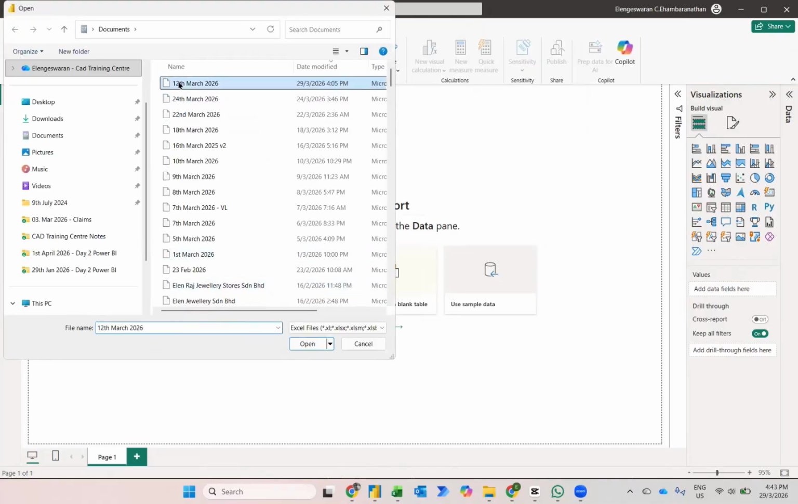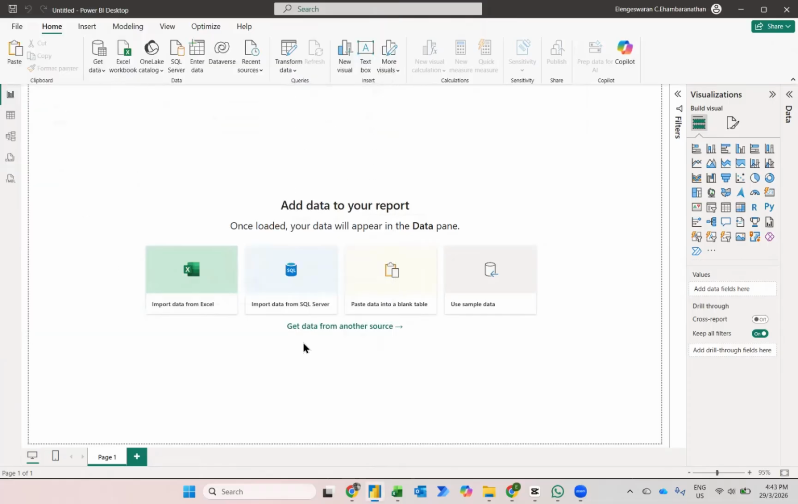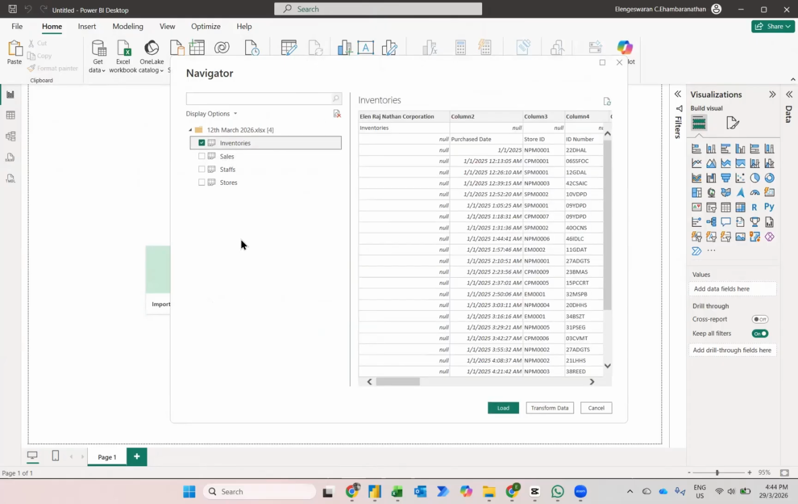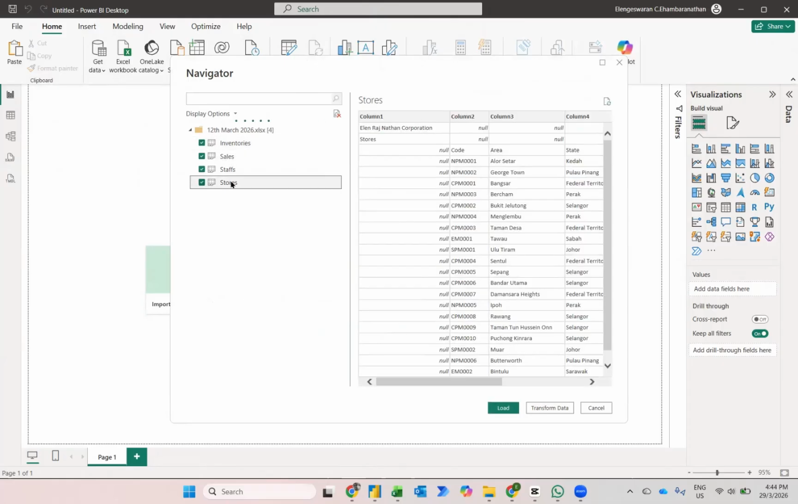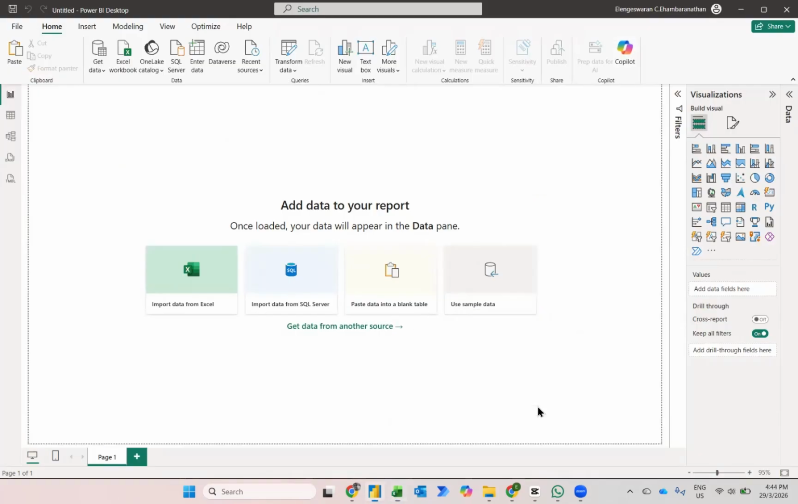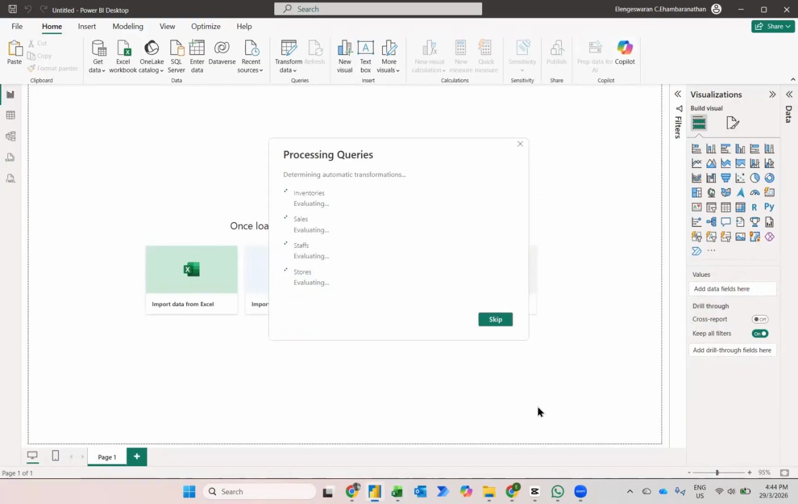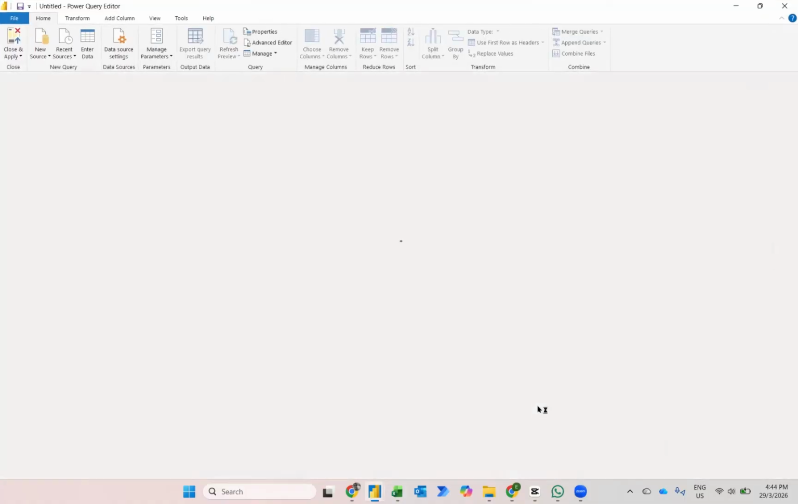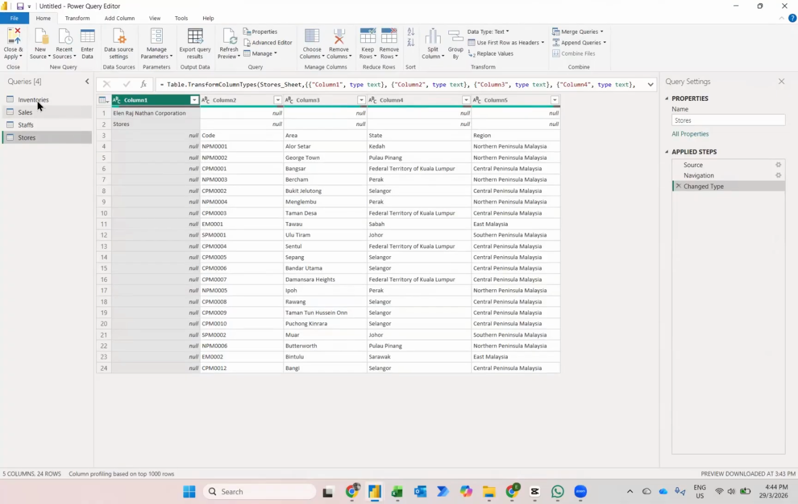The name of the file is 12 March, and I'm going to press open. After that, you will notice a box will appear. What you need to do is select the particular worksheets. I'm going to select all of them, from inventories, so you press shift and then select stores, and the next thing is you go to transform data. Because transform data is where I want to go to Power Query and do the data cleaning and data transformation.